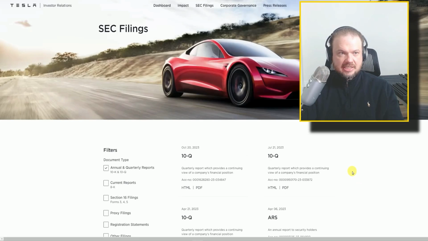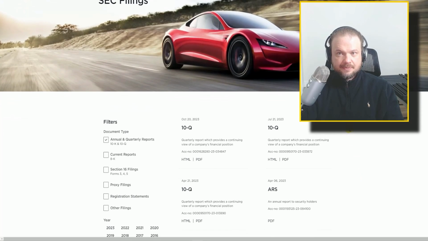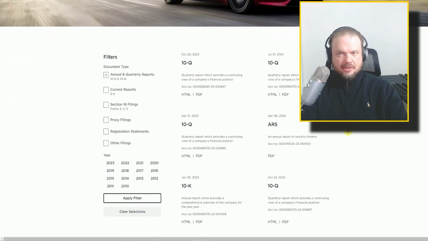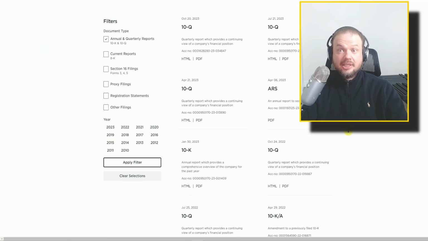So here's Tesla's investor relations page. So here it has various SEC filings. It's basically what the US government wants these companies, these publicly traded companies, to report on. And so it's usually a pretty good indication of where they're going.